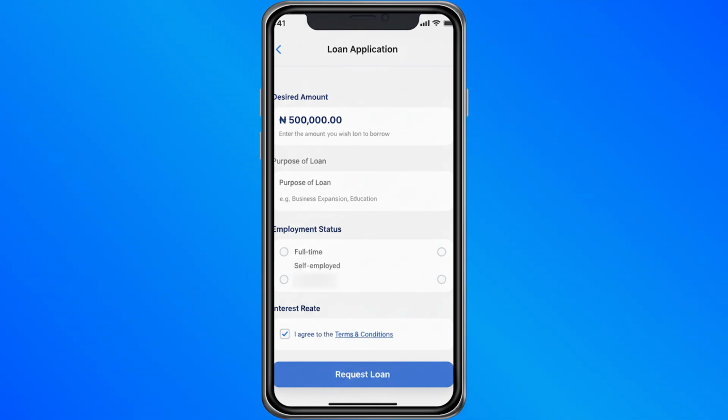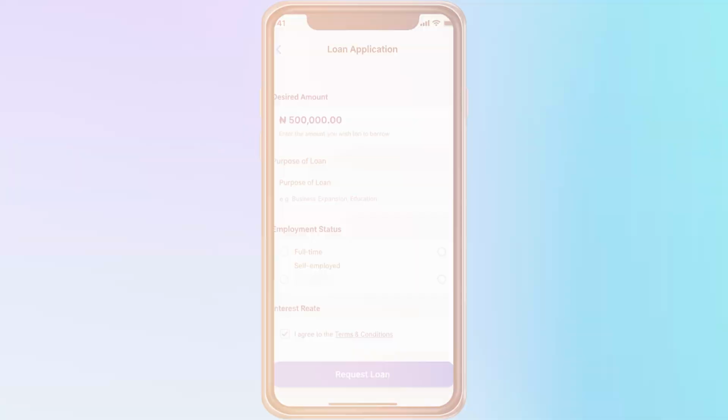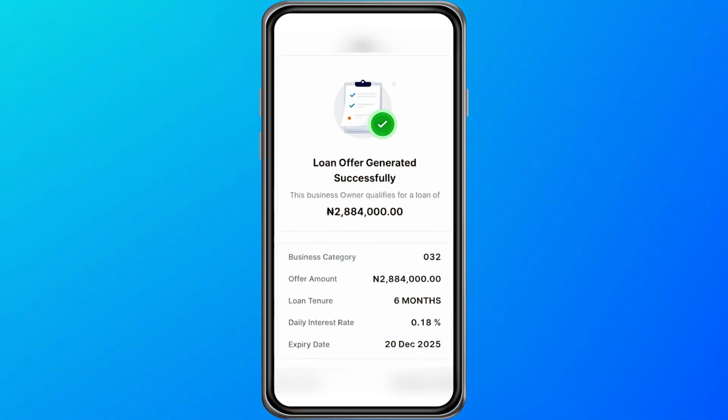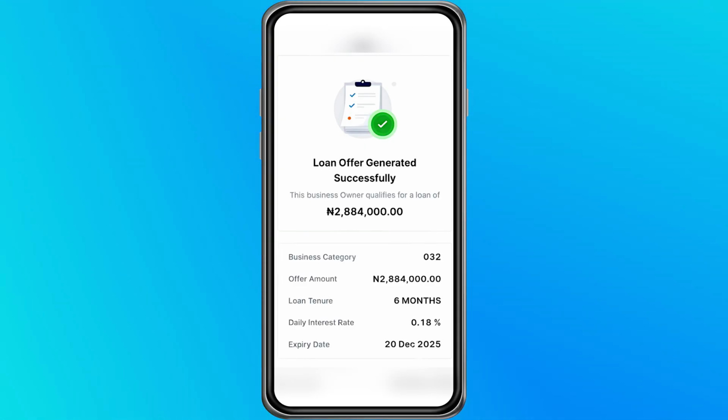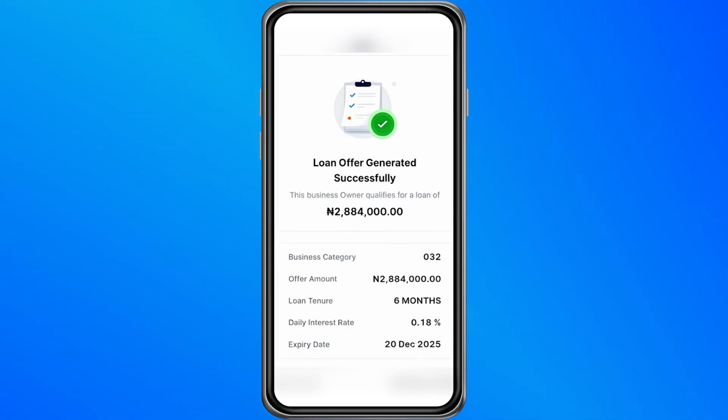Once your application is submitted, the system will begin processing it. In most cases, loan applications are processed within 24 to 72 hours. If approved, the loan amount will be credited directly to your Moniepoint business account.